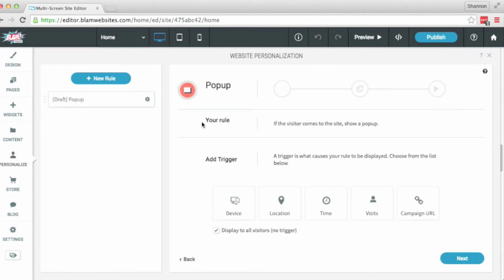Okay, so we've got here, you can see at the top it says your rule, and at the moment it says if the visitor comes to the site, show a pop-up. Okay, so that's how it starts off. So if somebody comes to our website currently, a pop-up will show. But we want it to be a little bit more tailored and specific than that. Okay, so we're going to want to trigger this pop-up based on specific customer attributes.